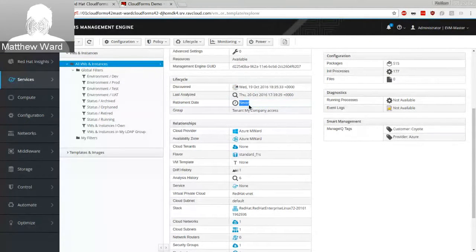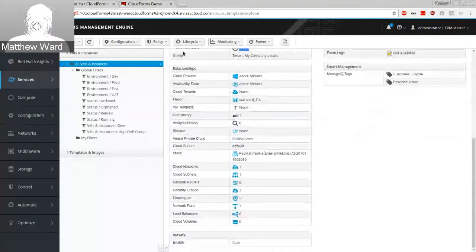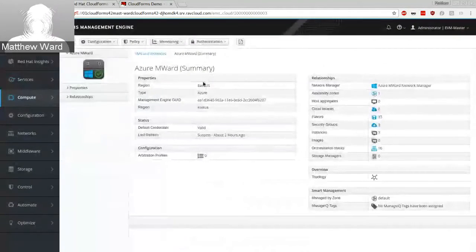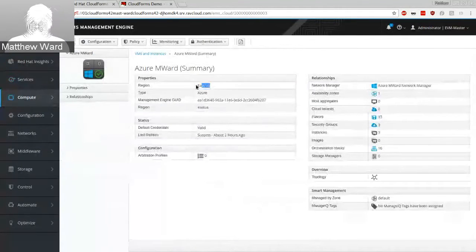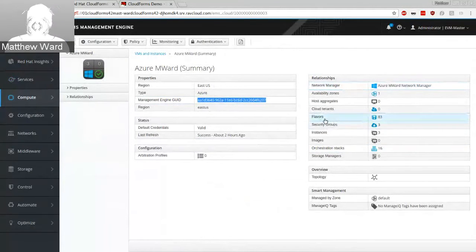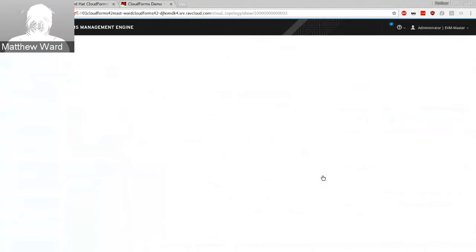We also have relationship information. So I'm looking here inside of my cloud provider. If I click on my cloud provider, I can get more information about the specifics of that cloud provider. I can see what region it's in, what type it is, and its management engine GUID. I can see what flavors this Azure account has access to, what security groups have been created, and what instances are running on there.